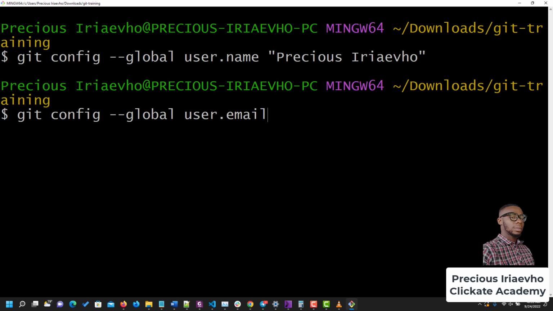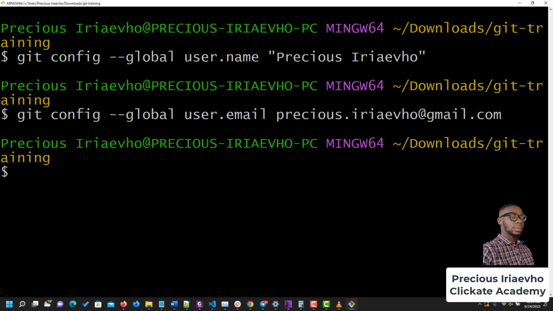So email, and I'm going to hide this email from being shown. So the point is, just type your email there. Then you press enter. Okay. .com, enter. So now we've been able to set a global username and a global email.